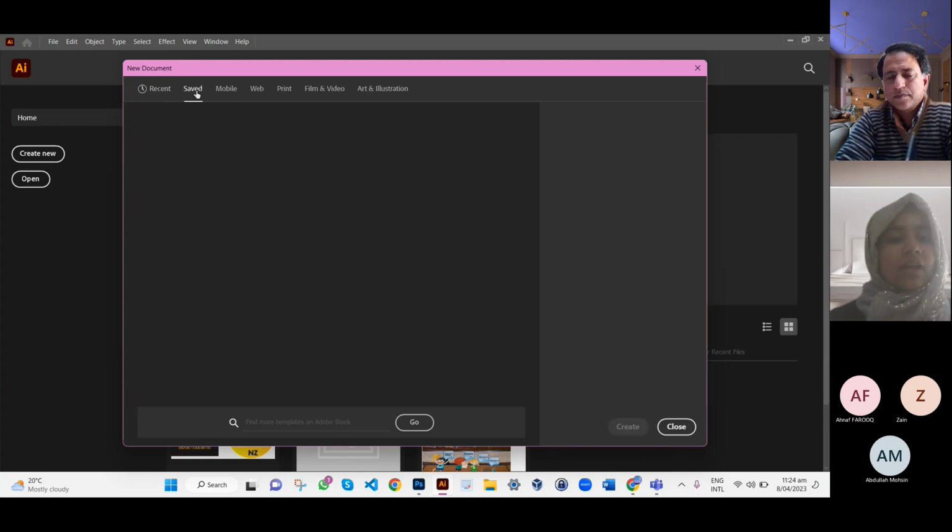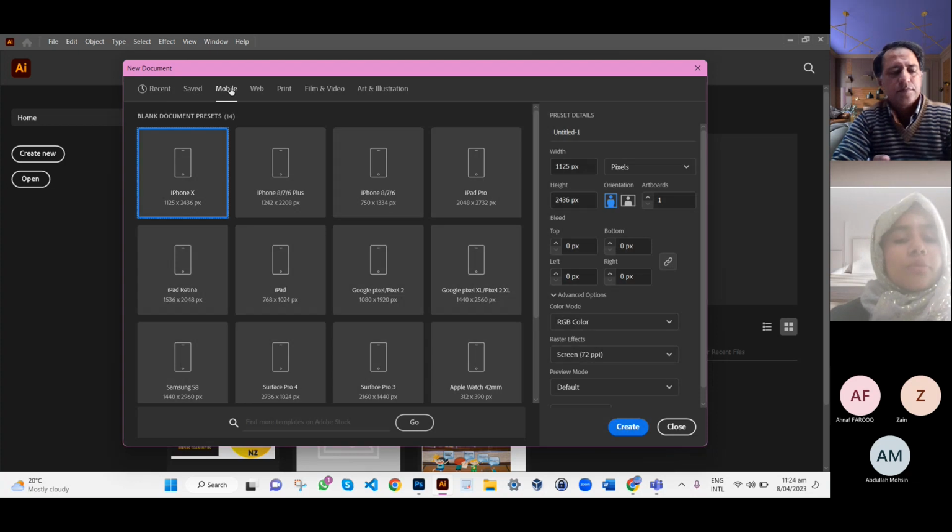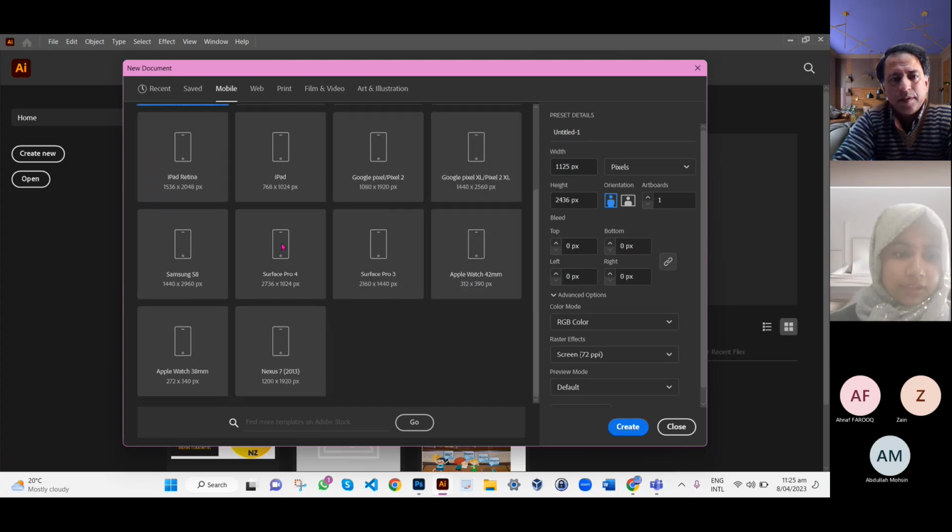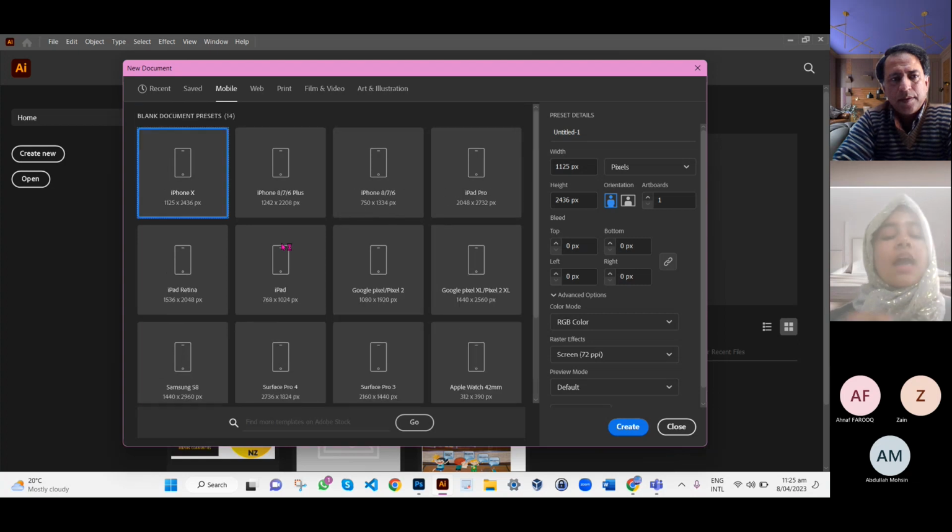And here's saved. Okay, here's mobile. So mobile, whatever phone you guys have, it's so cool. For example, if you guys want to create your wallpaper, just choose your phone size. Okay, here are all the names. There are so many phone sizes. Okay, and then press that size and just press create. Okay, then you can create your own wallpaper.